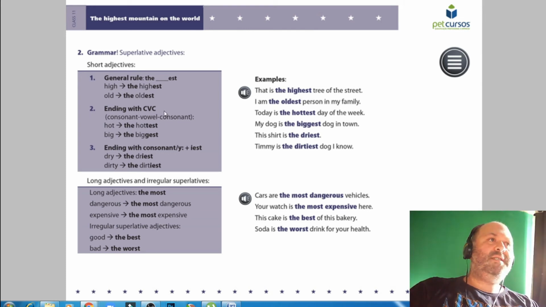Exercise 2, ending with CVC, sempre vai ter isso aí do CVC. Hot, big, olha lá o que acontece, vai dobrar. Hot, the hottest. Big, the biggest, né? Dobrou aqui as consoantes. Exercise 3, ending with consonant plus Y, then IEST. Se acabar com Y e antes consoante, tira o Y e IEST. Dry, the driest. Dirty, the dirtiest. Assim que se faz. Vamos ver aqui os outros exemplos.